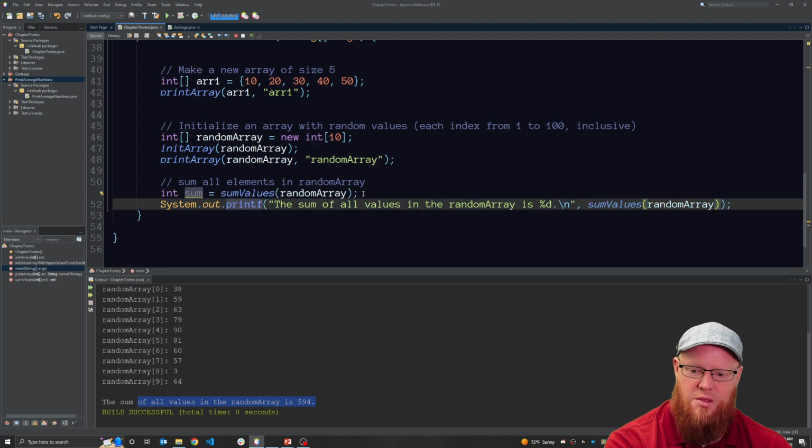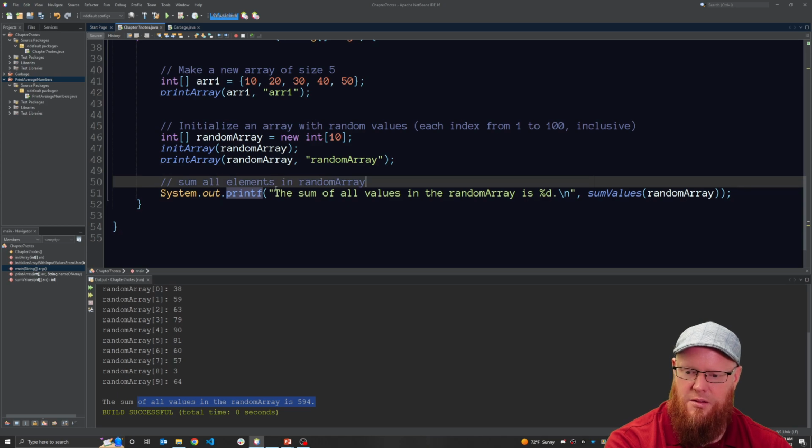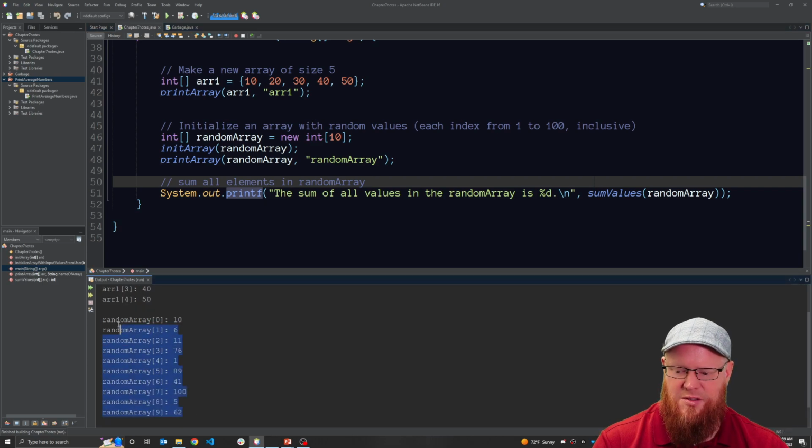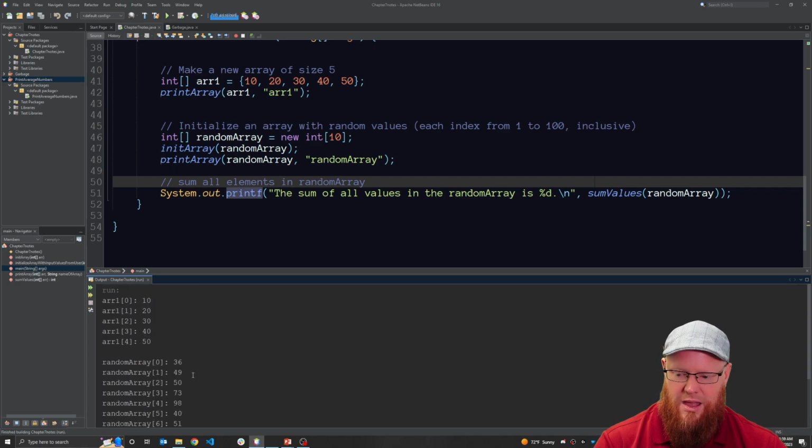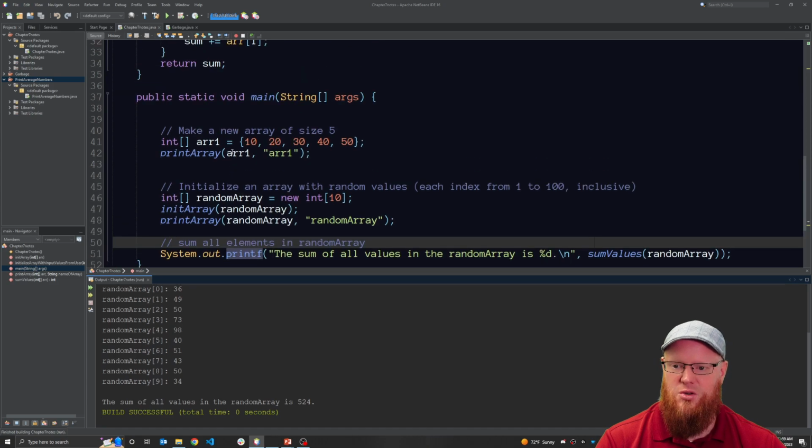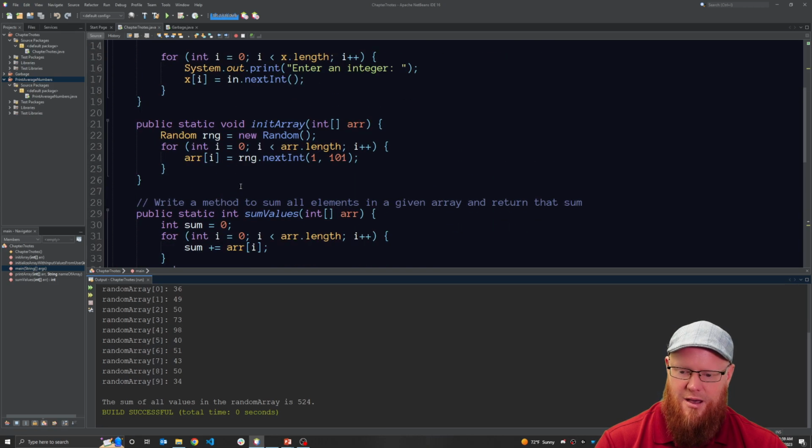I'm going to do it right here within the formatted print statement. The sum of all values in the random array is this. Now, I do notice as I'm running this, because every time you run it, we get different generated numbers. It's based off of the seed. And so we should change that seed so you can be consistent and have the same value.